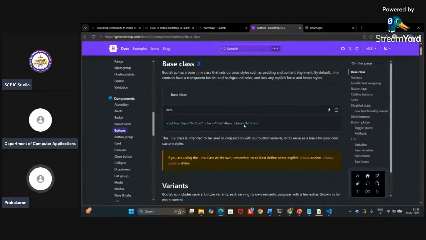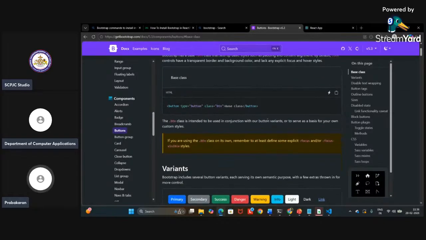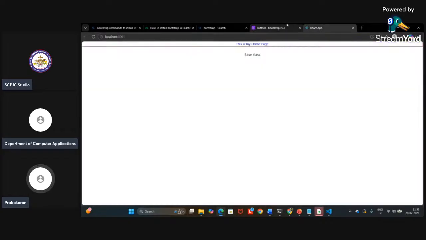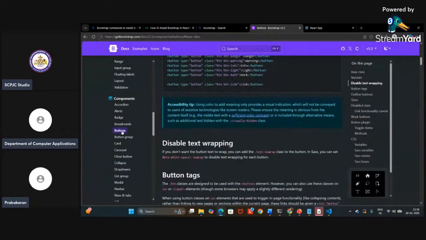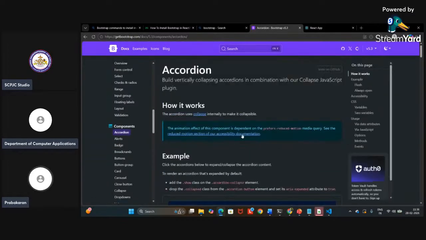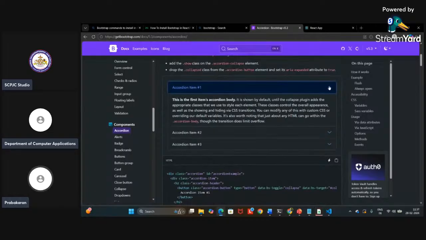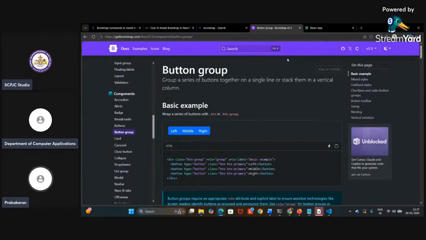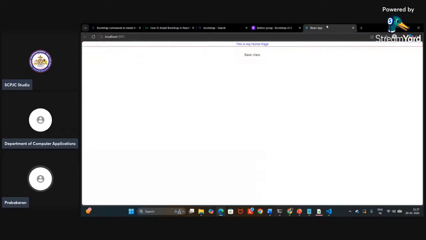See, Bootstrap has buttons already. It has different types of buttons: primary, secondary, success. If you give it inside a button, it will show automatically here. If we want an accordion, we can also use an accordion. Everything is there by default. We can't develop these from basic HTML and CSS code; we just take the code here and use it there. That's it. So this is Bootstrap. This is only for styling purposes, not for connecting a database.